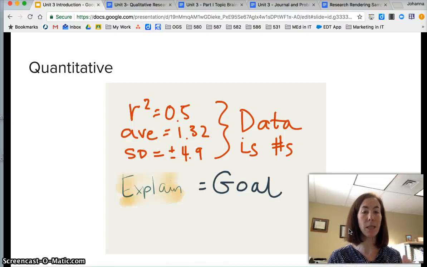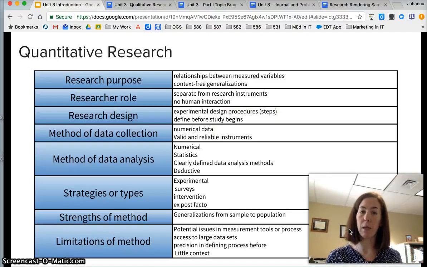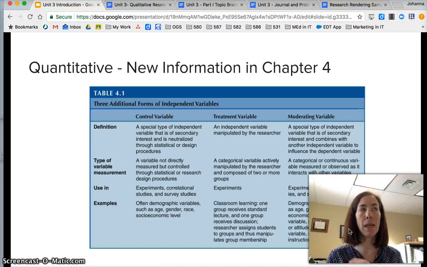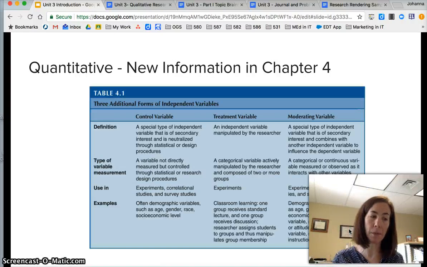Remember, quantitative, the data is the numbers, and the goal is to explain. I shared this with you. Feel free to stop the video and take these down, double check your own understanding. In Chapter 4, the piece that I'd really like you to think about is this information around variables. When you are doing a quantitative study, you are looking at a relationship between variables. Typically, you've got your dependent and independent variables, but there's also always variables that could be impacting the relationship you seek to explore.